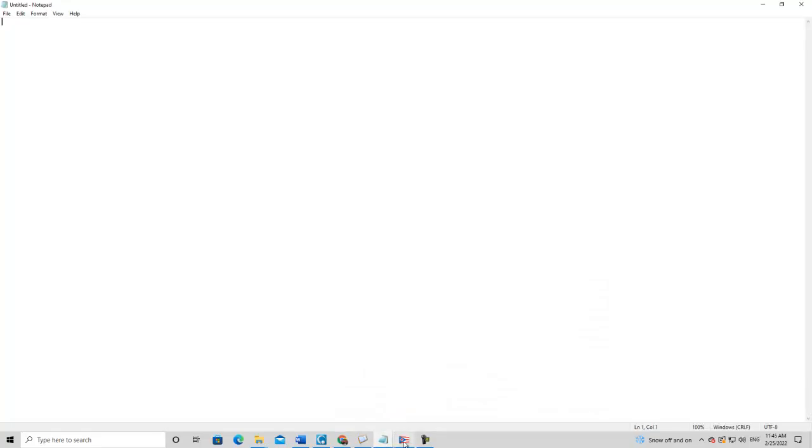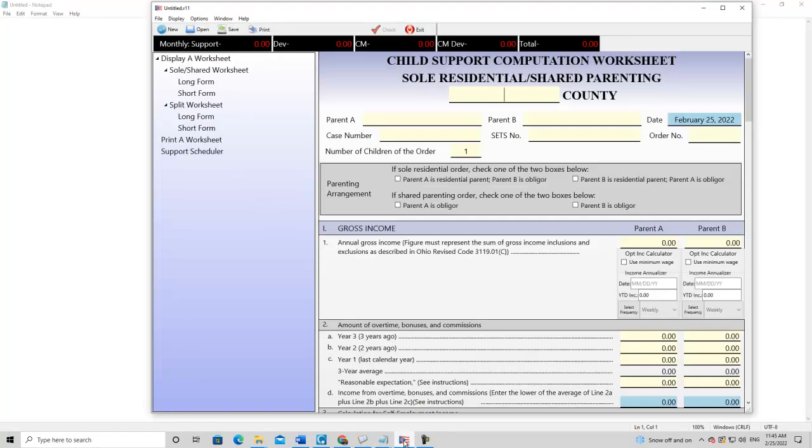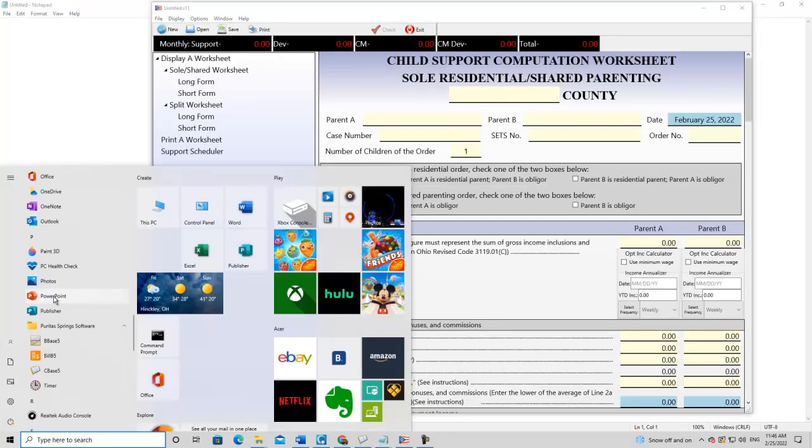I'm going to get rid of the screen clutter, and I'll put the child support program back up there. I got to pick something easier to do it on, something where I won't have to research how to do it.